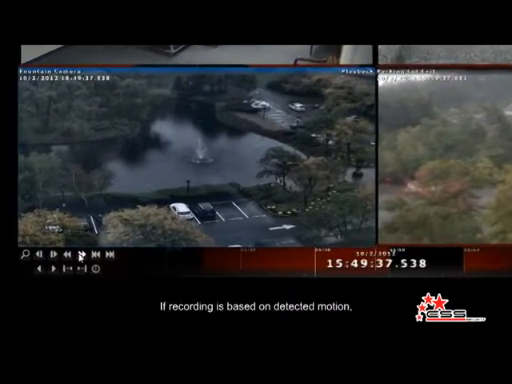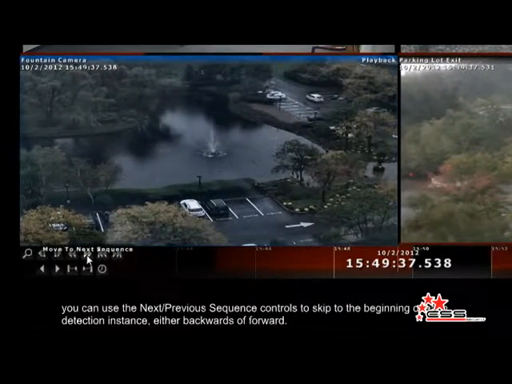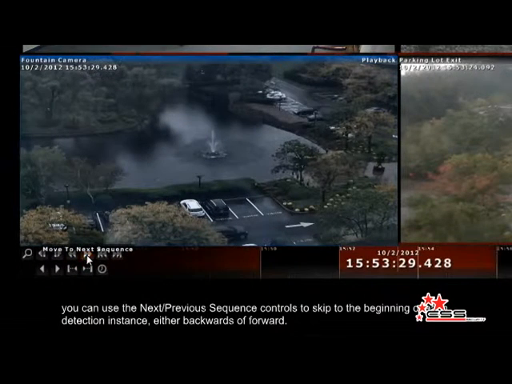If recording is based on detected motion, you can use the next previous sequence controls to skip to the beginning of each detection instance, either backwards or forward.